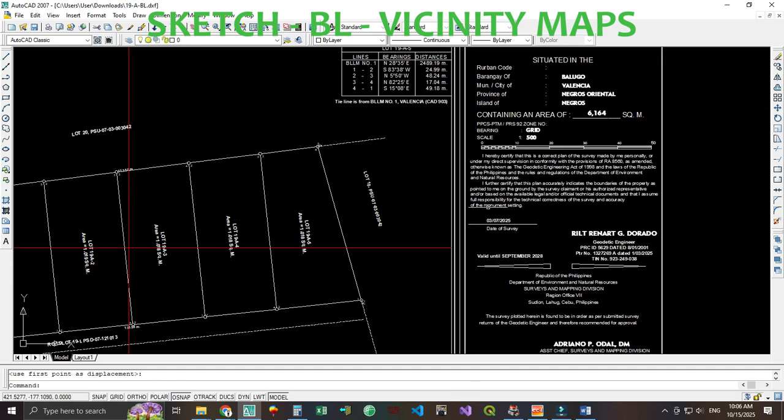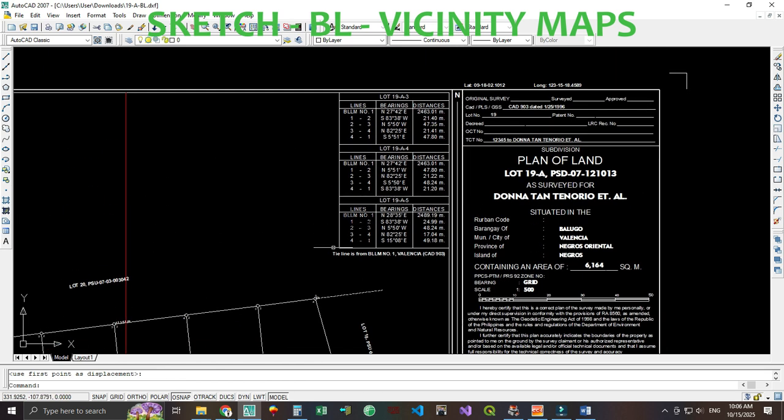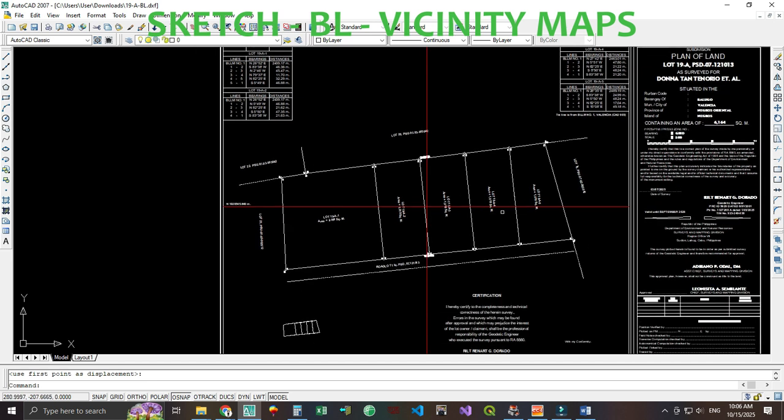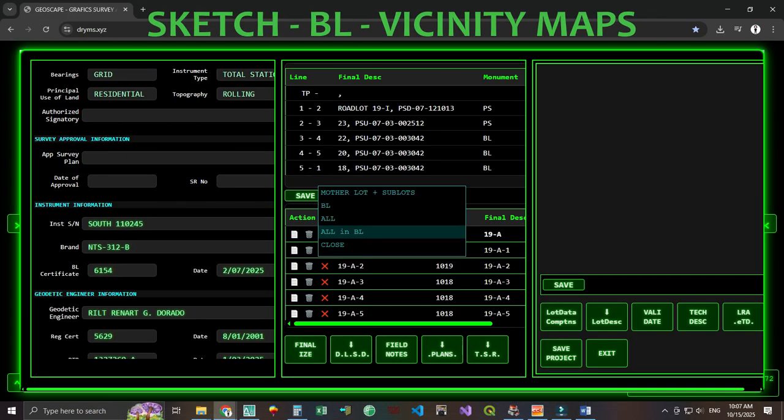So once you have set up your user information properly, all this data here should be pretty much automatic. So once you are satisfied, you can save the file. Next is All in BL. The difference between All and All in BL is only the paper size.